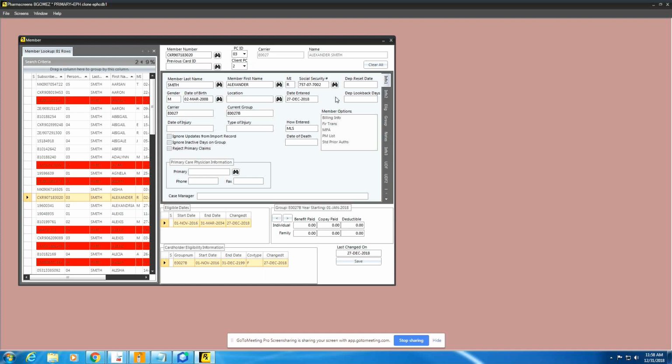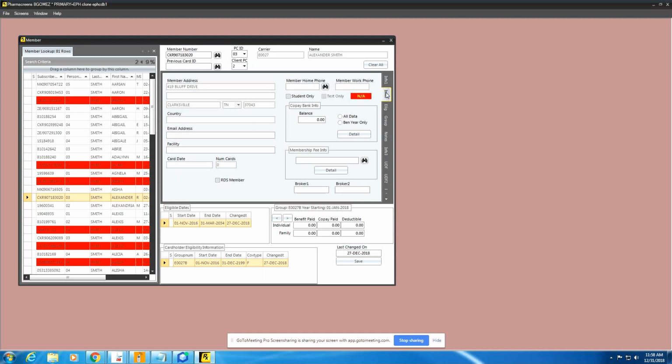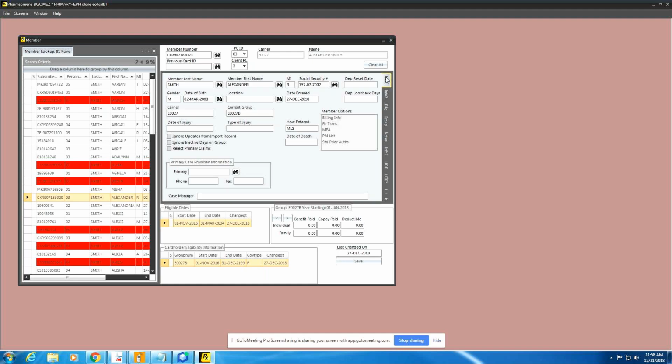We want to get an address. You click on Info 2. There's your address on the tabs to the right. Let's go back to Info 1, the regular tab. At the bottom, it tells you the eligibility dates. It started November 2016. Down here, that's the group number, E0027B. That's the carrier, whether it's Whirlpool, whether it's Blunt Memorial. I'll show you how to find the name of that carrier later on.